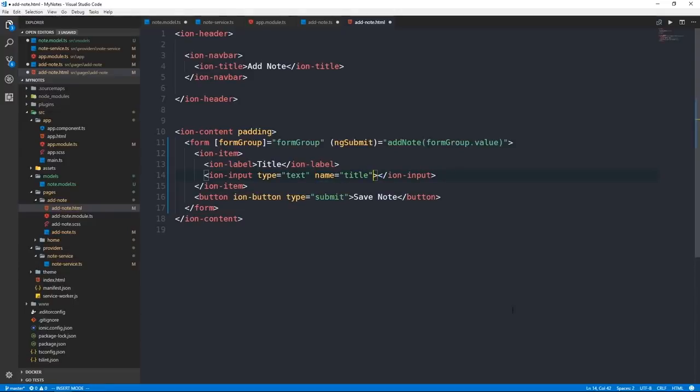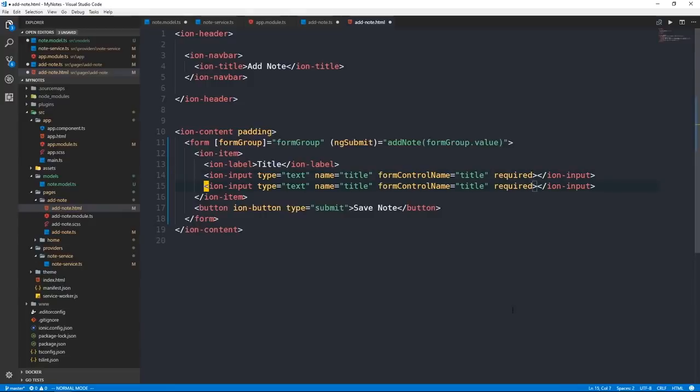But now we're going to use this form control name, and we're going to set that to title. This is going to allow us to bind to a title property in our component, but this title property will be a sort of child, if you will, of this form group as a whole. Okay, now we can do some sort of reactive stuff here, which is pretty cool.